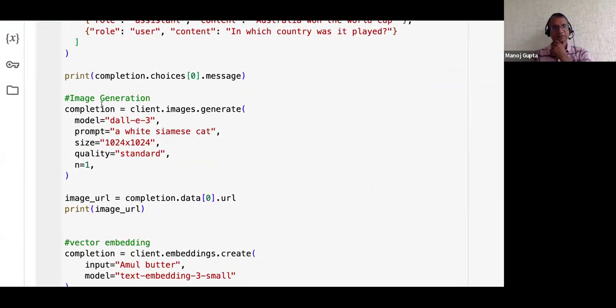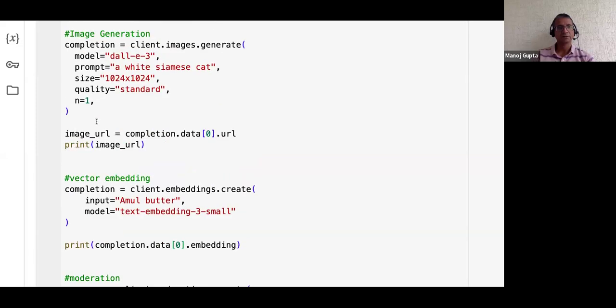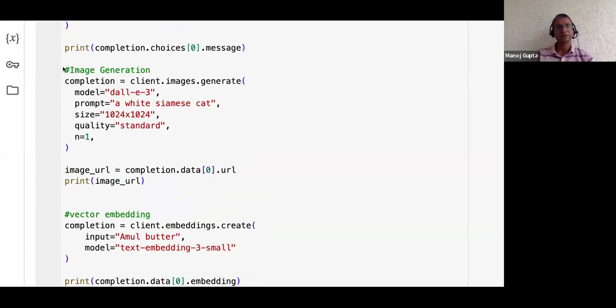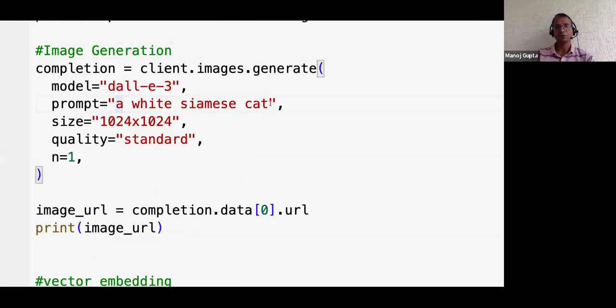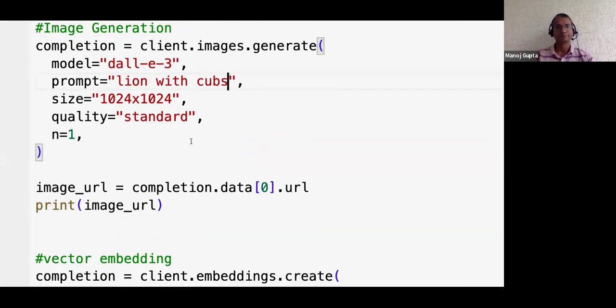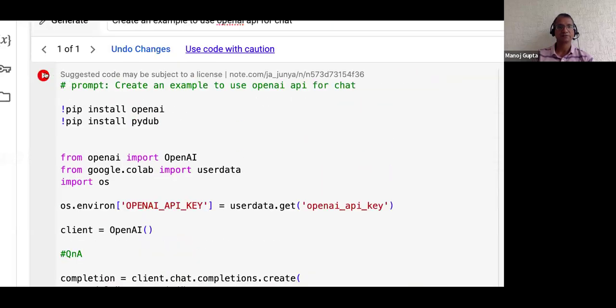So for image generation, I think I'll just take the image generation part. I'll share the Colab so that maybe we'll do the other APIs some other time. But image generation is interesting because here I'm saying generate an image using this model. It can be a white Siamese cat, or we can just say something more familiar to us, let's say a lion with cubs. The size is this, quality standard, and generate only one, right? So now let's say I just run this, and let's see what kind of image it generates.